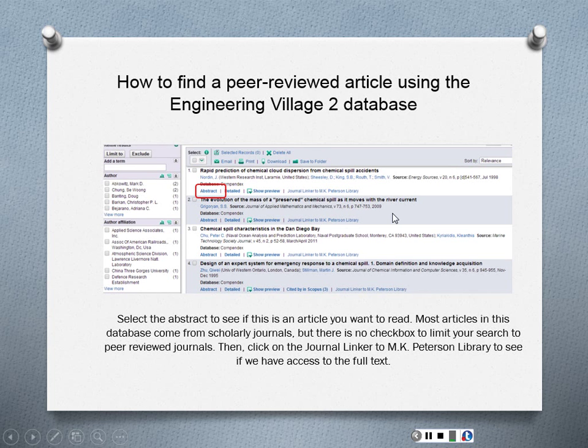You may want to view the abstract of the article first to determine if this is something you want to pursue and read as full text, since you cannot always access it full text right then and there.